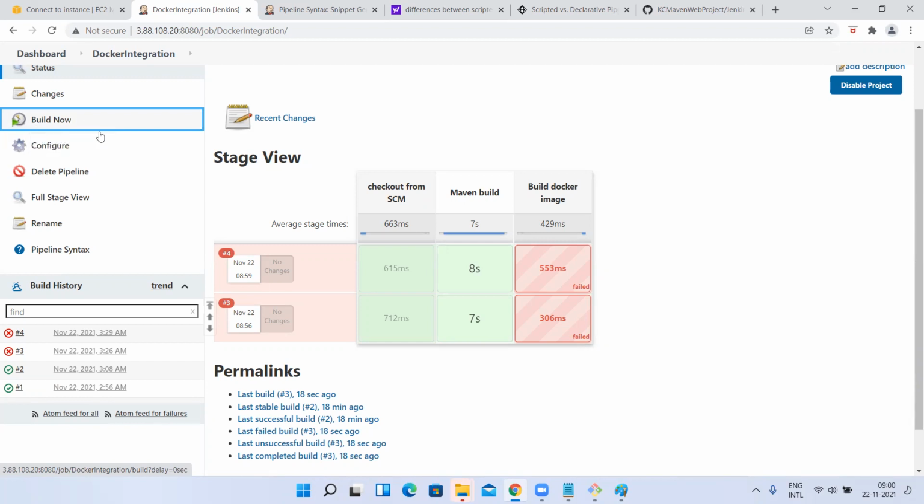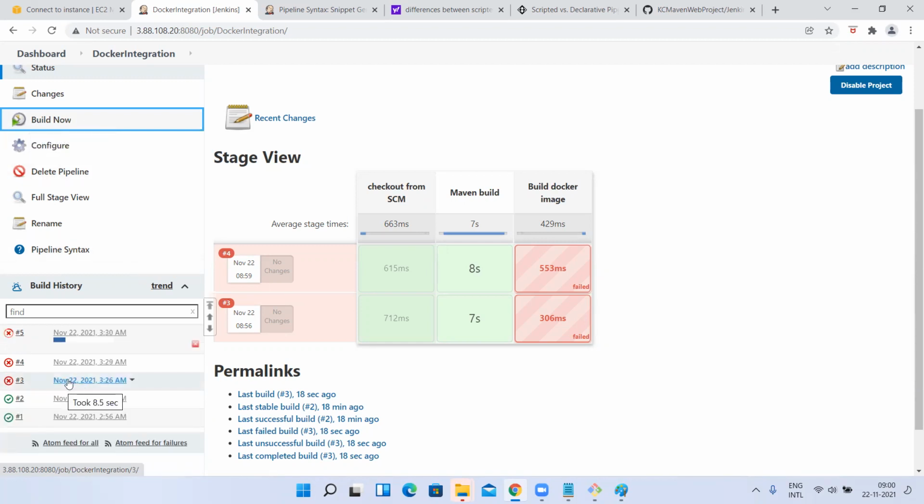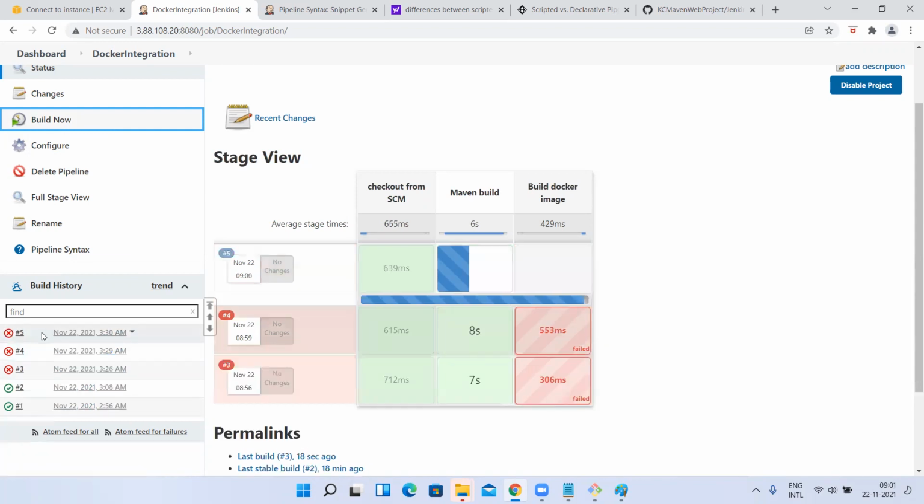Now I'm going to build now. Let's see. So first, command not found. You understood why you will come. Docker is not there. Next, Docker daemon is running or not. Means Docker is there but stopped. Now again it failed. Let me show you the logs.